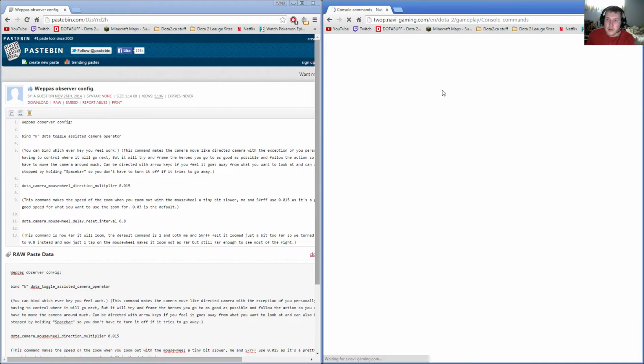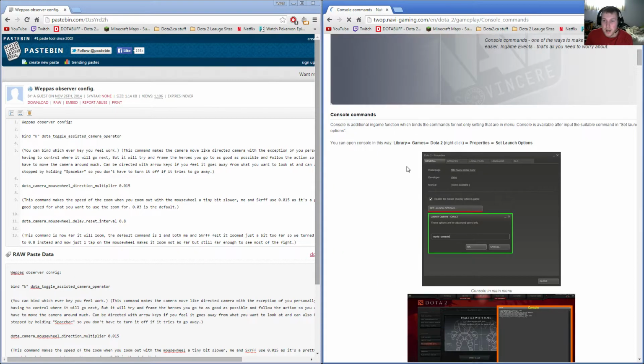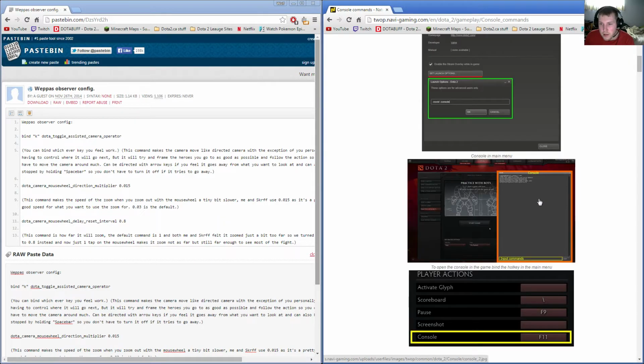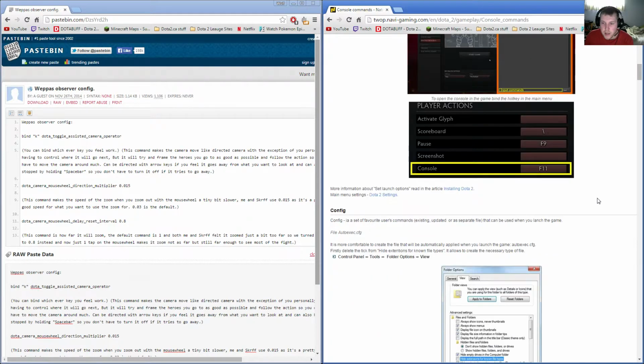Bring up this page from the Navi website, which goes through in incredible detail how to set up your computer for the console command. It's very simple to do. You have to go through properties and enable the console, and then when you fire it up, you'll have the ability to input the commands or have a hotkey for it or anything like that.